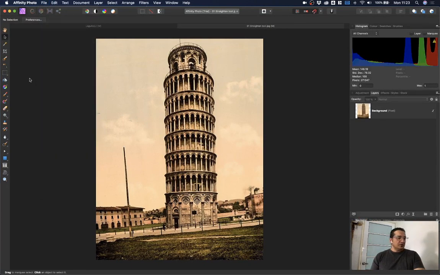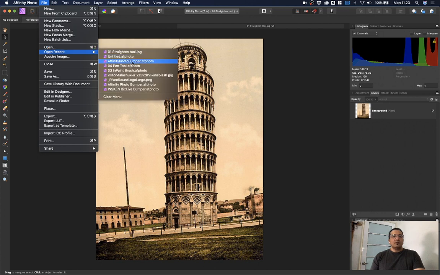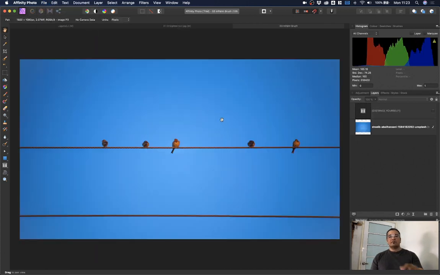Right. So let's go on to the next one. Let's talk about the in-paint tool, which I think is awesome. Let me open up another image here. File, open, recent. I'm going to open up the in-paint brush. This is awesome. Okay, so we've got some birds on a wire, and obviously because of Corona 19 now, we want to tell people to distance themselves. So this is what we're going to do.